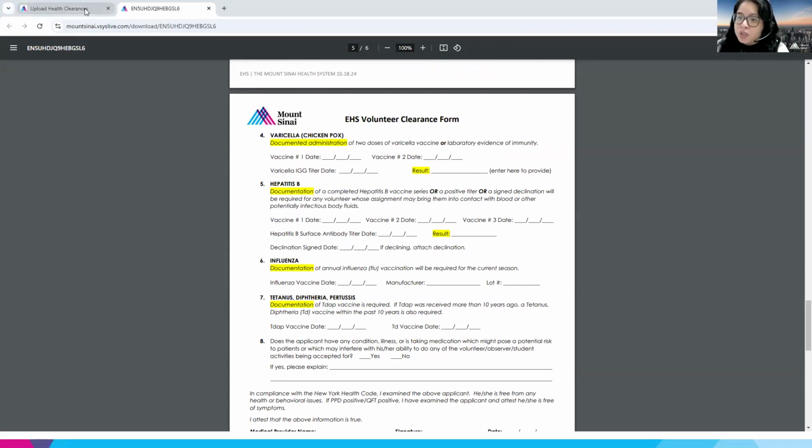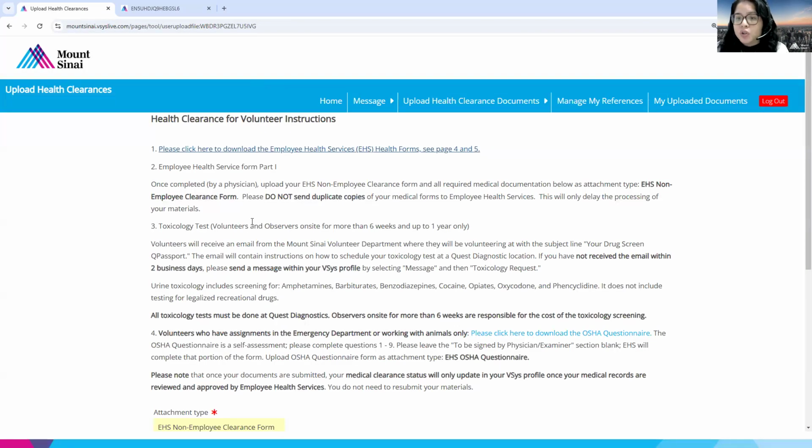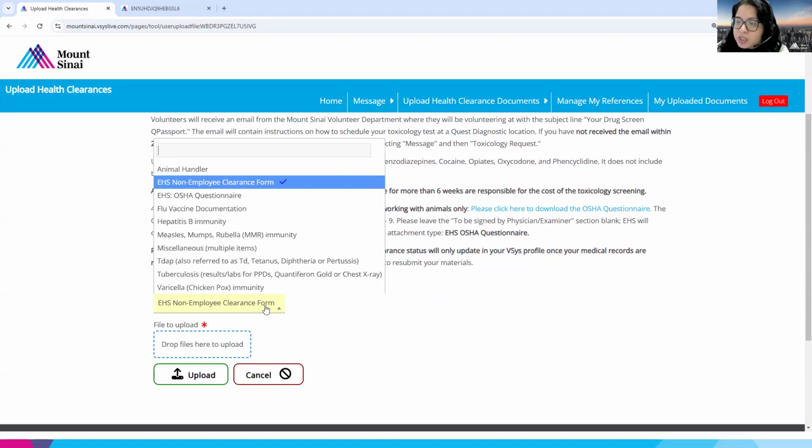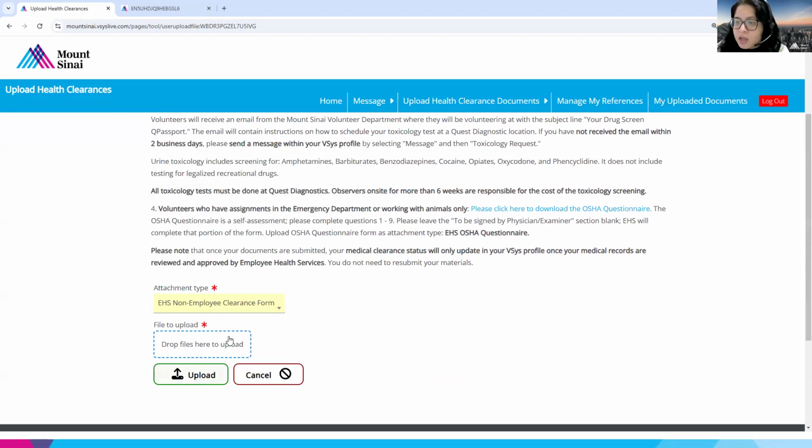So to upload it, you're just gonna return to your Visas portal page to the health clearance instruction, scroll down, and make sure the attachment type is selected EHS non-employee clearance form. Locate your PDF document and click upload once. Please avoid trying to upload duplicate copies. That's just going to delay the process.